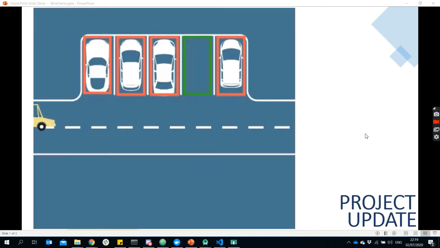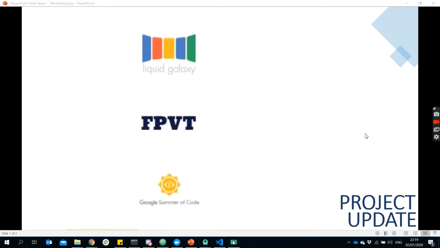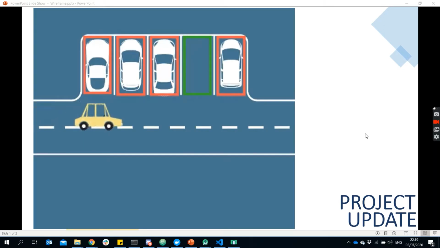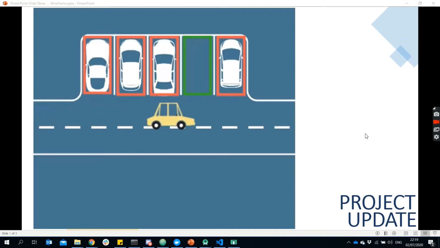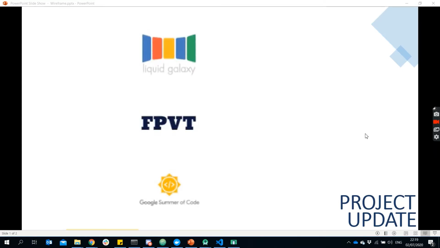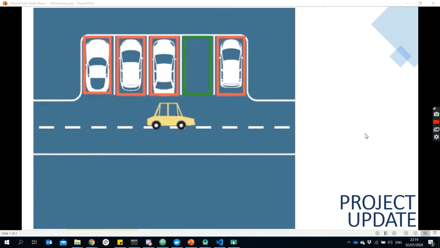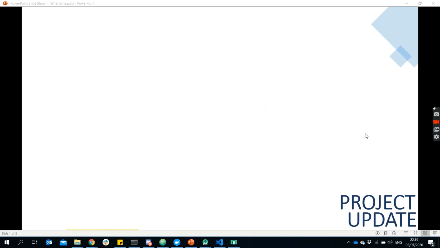Hi, I would like to update you about the free parking visualization tool, which was a GSoC 2020 project for this summer. The aim of the project is to build a mobile and web application to identify the number of free and occupied parking spaces in public parking areas. The use case in this project is applied on the parking area in Yeida Scientific Park.